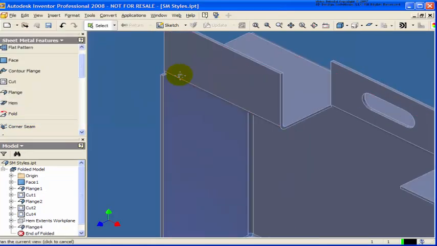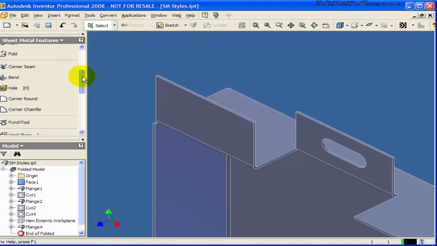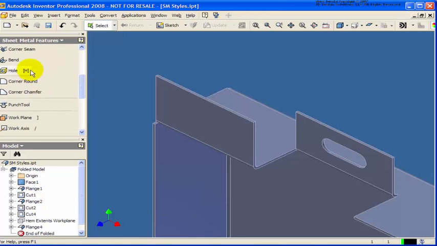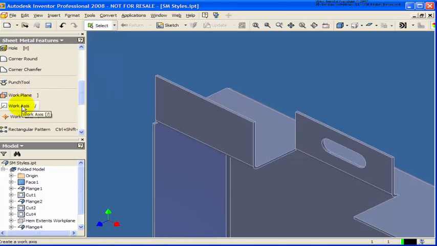And what I want to do is place in a hole. So from the sheet metal features panel, if I slide on down here, you'll start to see Inventor's common tools. So for example, we have the hole tool, and the work planes and work axes. So let's start off by placing in a work plane.